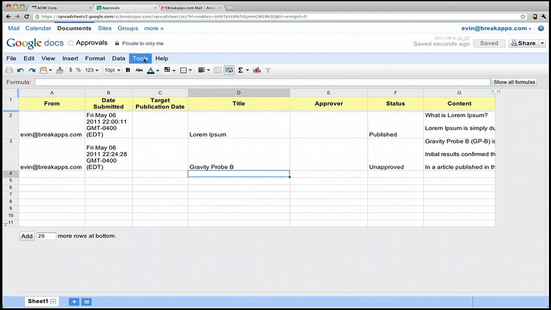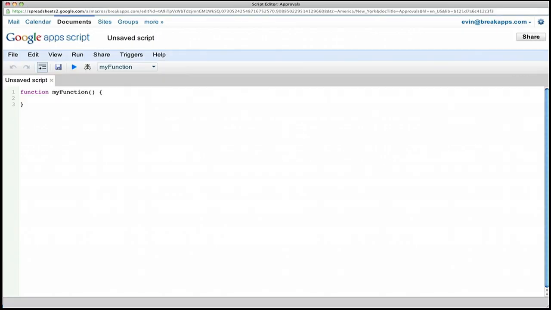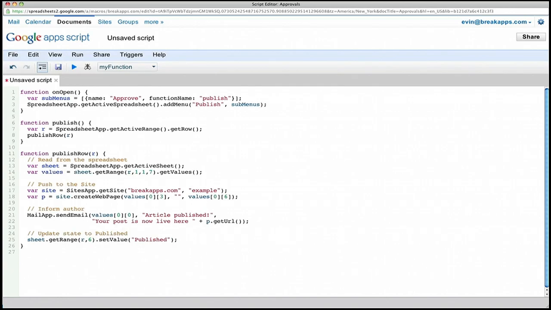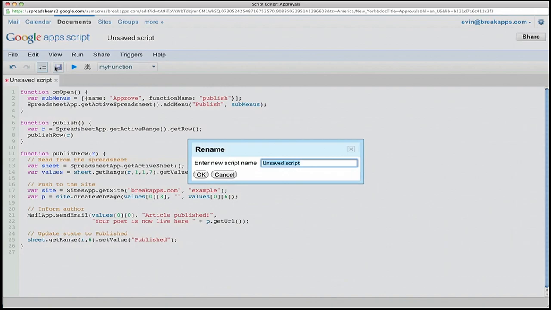We've got a second article in here about Gravity Probe B. We can go to our script editor inside the spreadsheet this time and paste in all the code we've shown you, including Eric's publish row function.